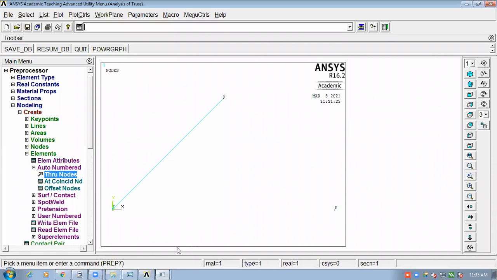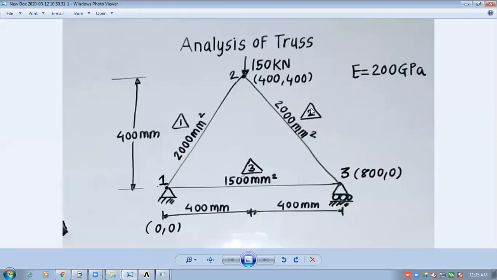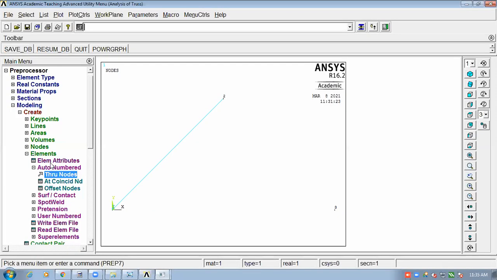Now I need to go for element number 2. Check its property. The properties of element number 2 are same as element number 1. Its cross-section area is same as element number 1. Its E is again same because E is same for the entire problem, as well as the element link 180. So I'll come back here, go to auto numbered. I don't need to change anything for element number 2 because its properties are same as those of element number 1.